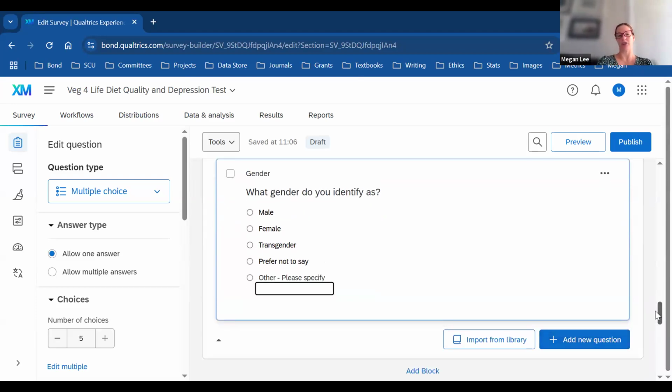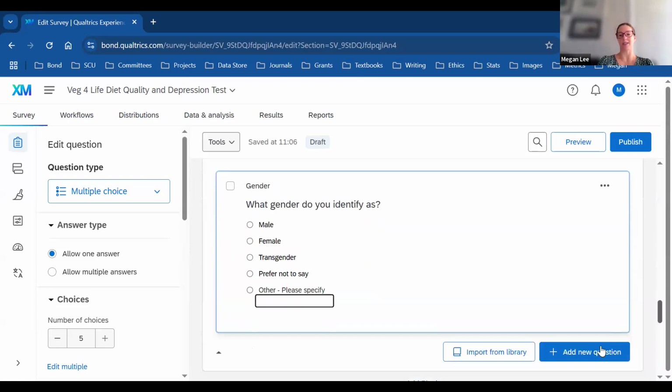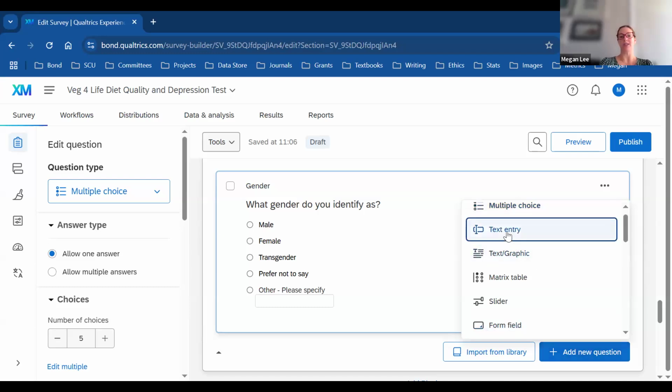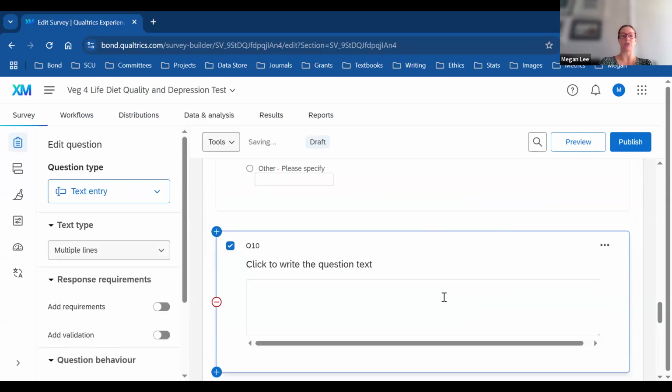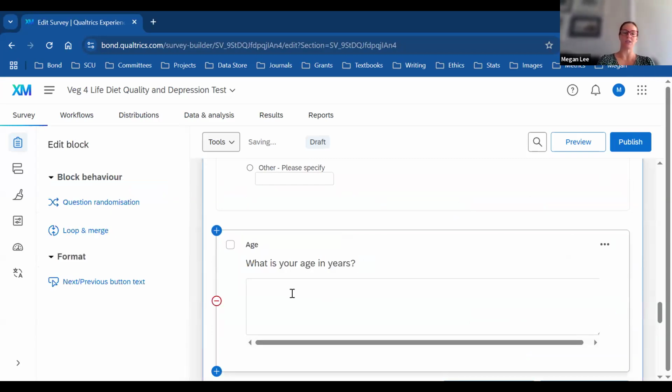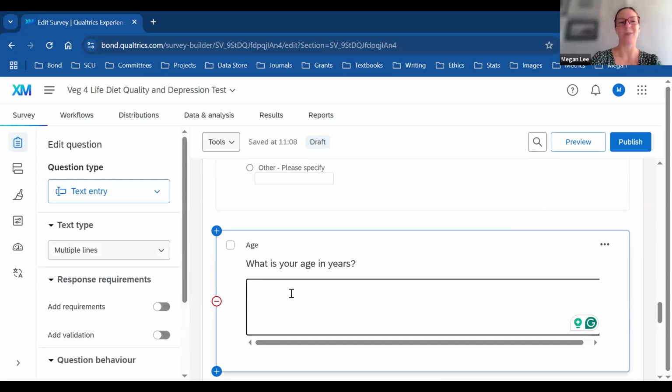Then we would not create a new block because we want all of our demographics to sit together on the same page. We would add a new question. The next question was, what is your age? And we're allowing the participants to just include their own text. So putting the variable name age, going to our Word document and typing in exactly what we said to ethics, we would ask the participant into that box. What is your age in years? And that gives the participant the ability to free write what their age is in years.